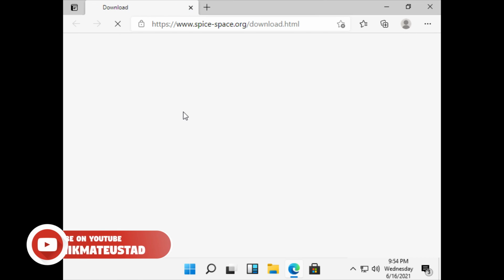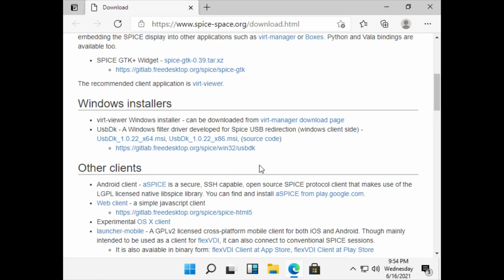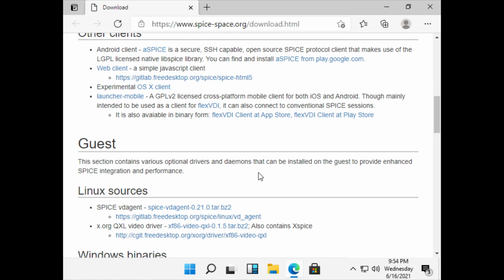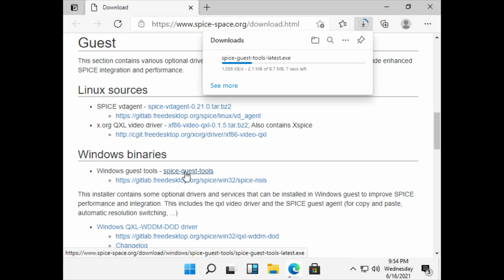You see guys, we have internet. After installing the VirtIO drivers, see how fast the internet is. So come down to the Windows binaries part where it says Windows guest tools, select Spice guest tools, and wait for it to download. See how fast the download went.